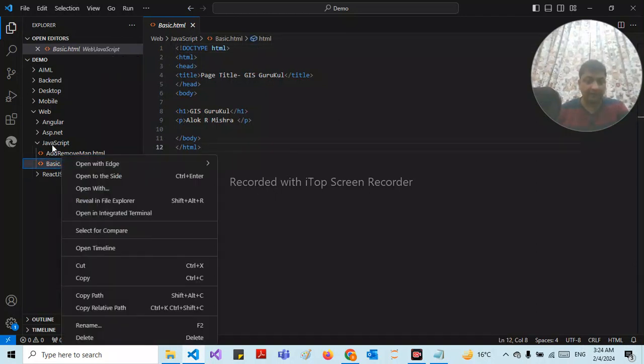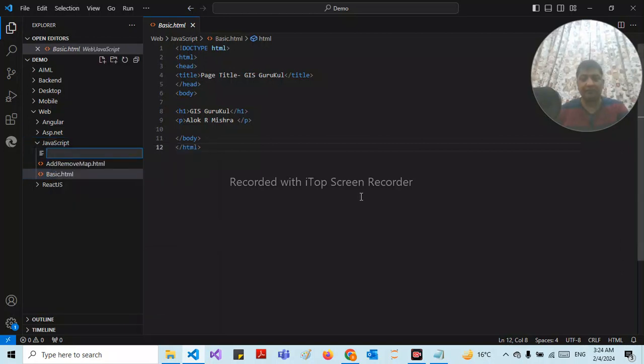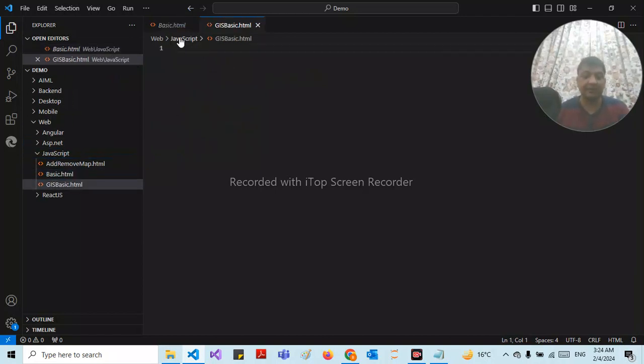Let's right-click and create a new file. Simple thing: JS basic HTML .html. This is the extension, hypertext. Okay, I just created it here.